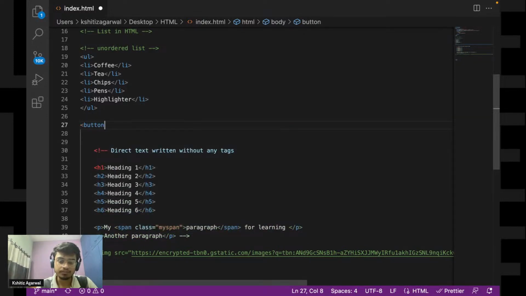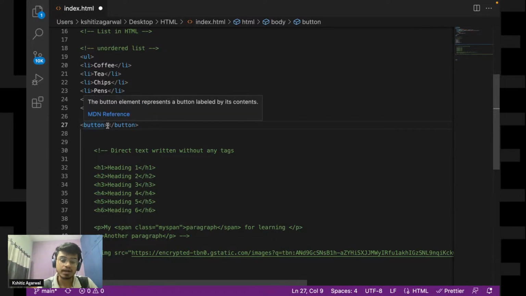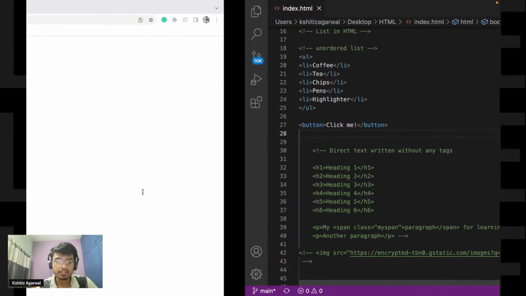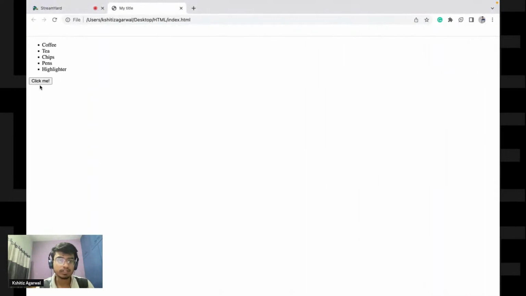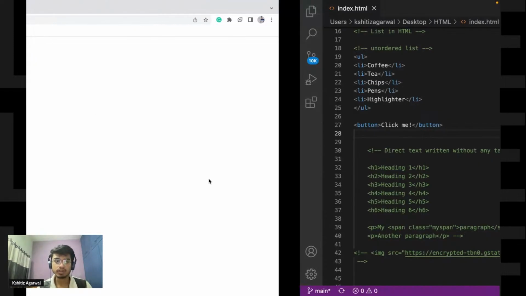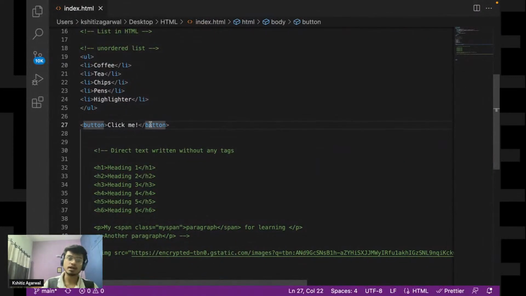Okay. So button, again opening and closing, and inside this whatever you write, let's say I'm writing click me. If I write like this and I see, I'll get a button over here with click me, right? I'm getting the required button. But on clicking it right now, nothing will happen because I haven't given any action to it. So this is one way to create a button.